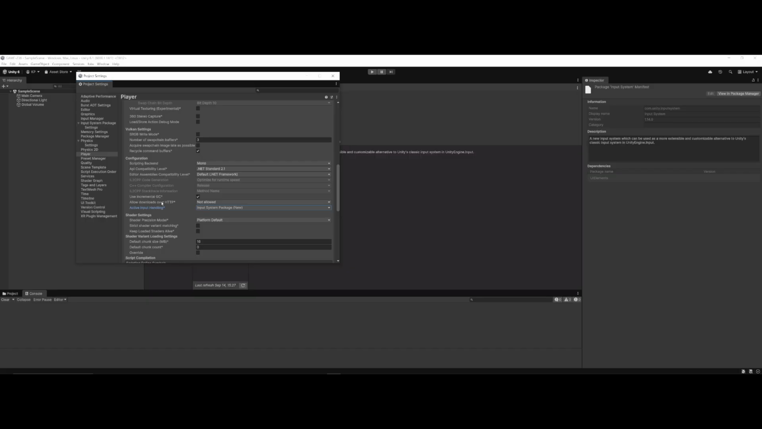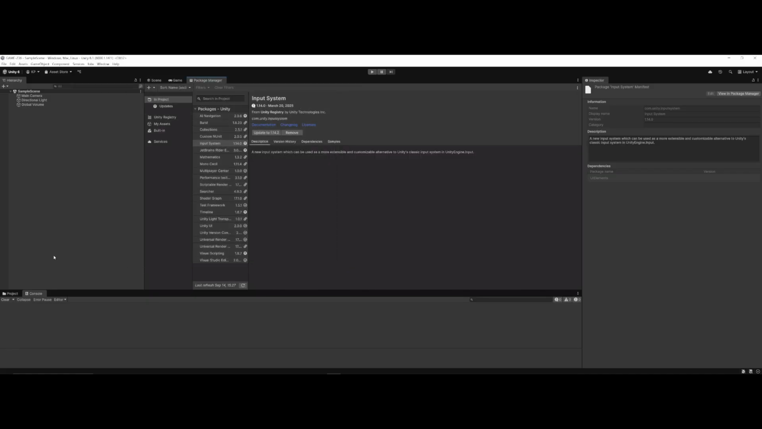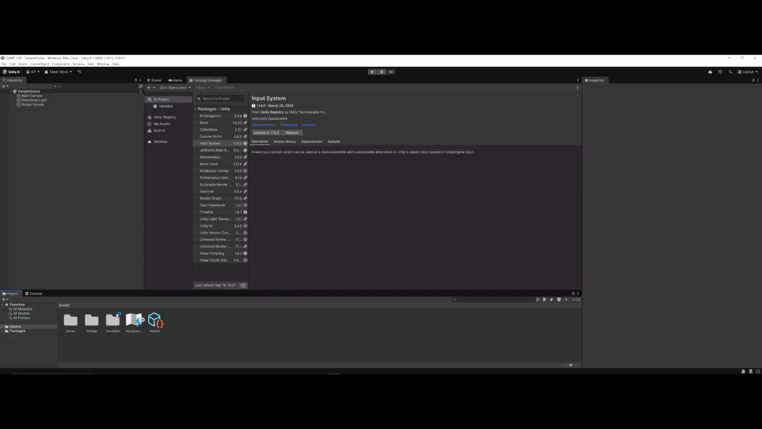So with everything installed, let's take a look at how we can work with this. To start, I am going to make a folder, just like I did with the last project, and call it Scripts.